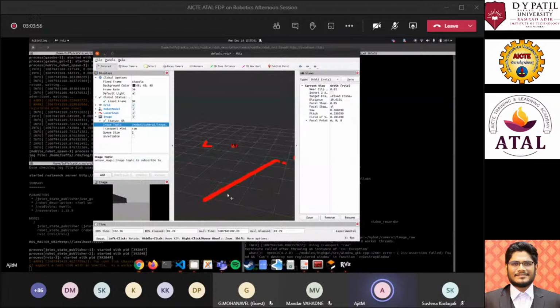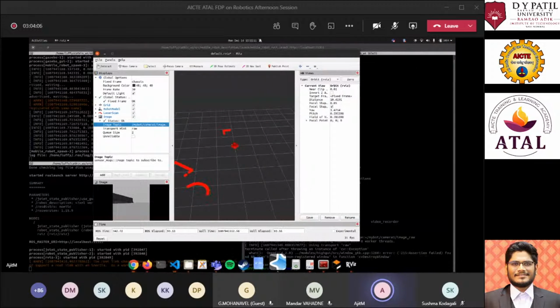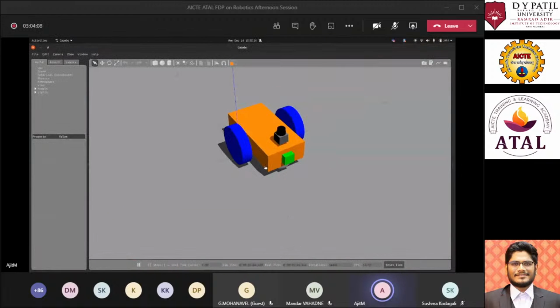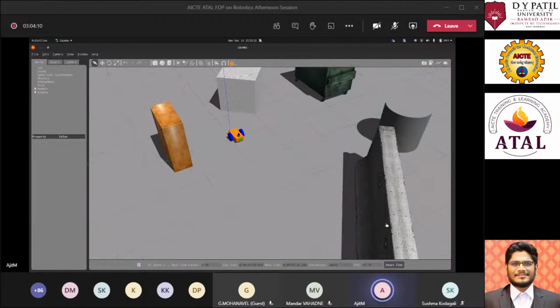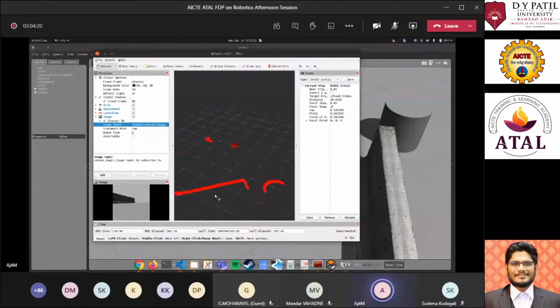So here you can see this, you can say a block or something, a cement block. You can see there is another thing over here. There is another shelf over here. And if we go back into Gazebo, you can see this shelf, this shelf, this cement block, and this circular thing. Now, if you go back into RViz, you can see this specific thing over here, and this is the 2D data for it.